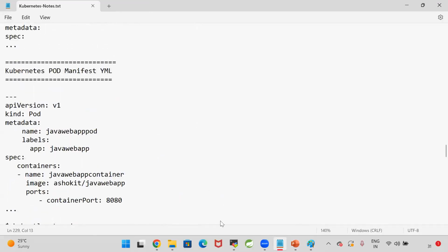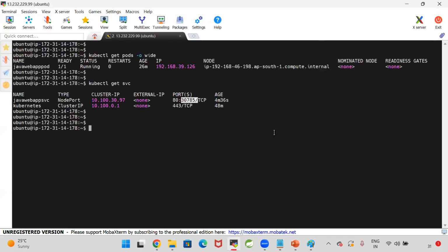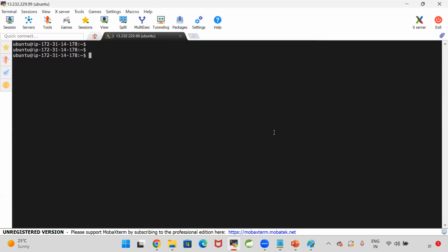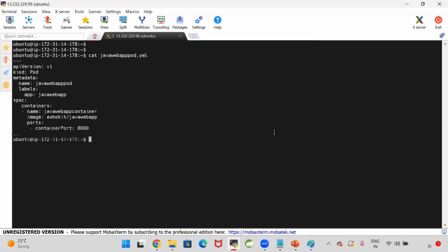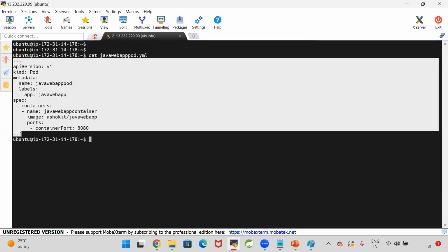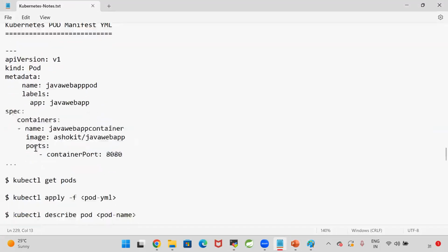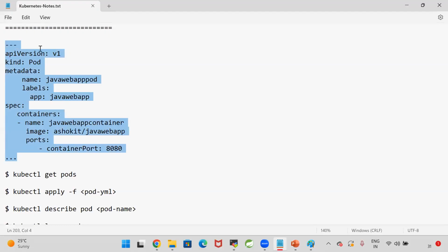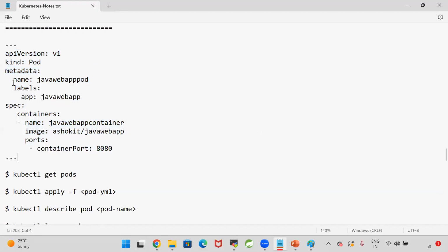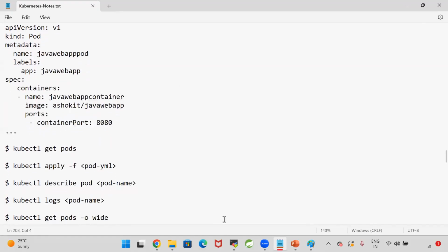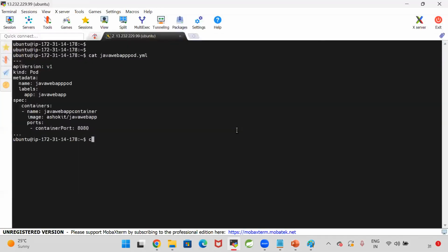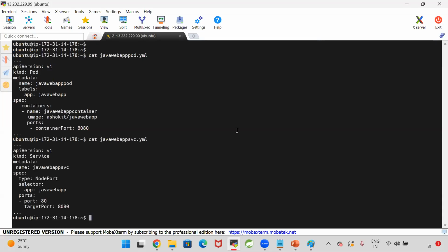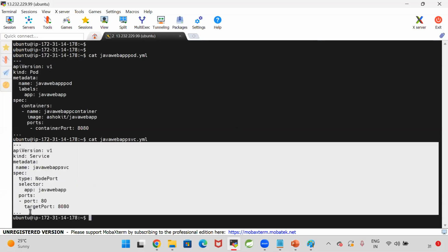Are you clear with this? Whatever manifest files I have here, I will give you those manifest files. You can use them. Cat java web app pod.yml. So this is my pod manifest. It is working. I created my pod by using this pod manifest YML. These alignment, naming conventions and spaces are very, very crucial in the Kubernetes manifest.